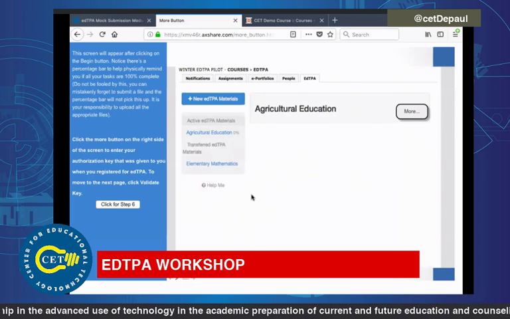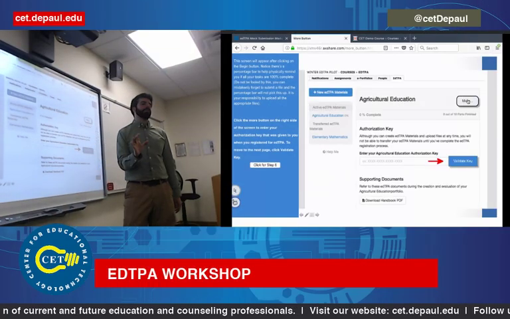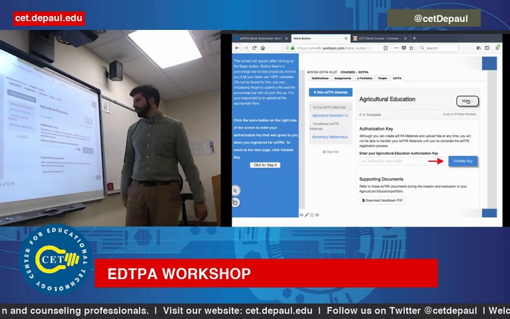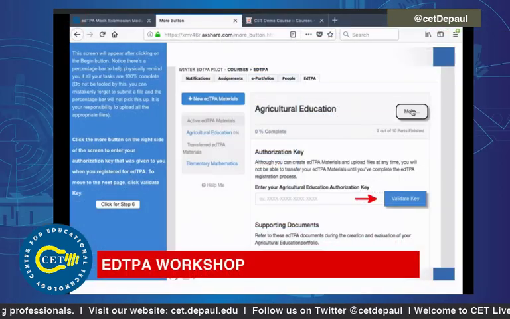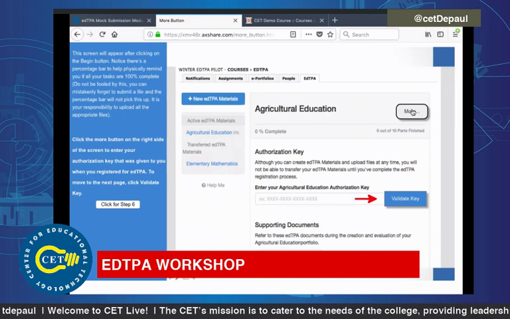When you load your content in here, we're going to pretend that I'm agricultural education. You'll have a little more button on the side, and this is about as far as you should have gone with your student seminar capstone. So you put in your key here. It's also important to remember that you can do this loading of content without the authorization key working. You just can't submit until it works.